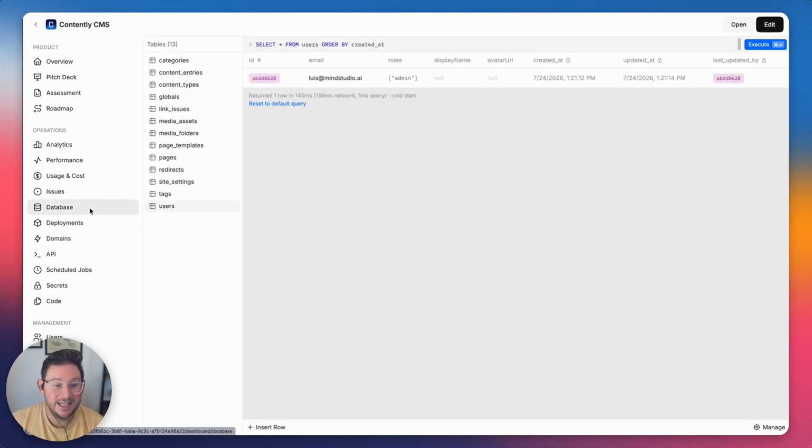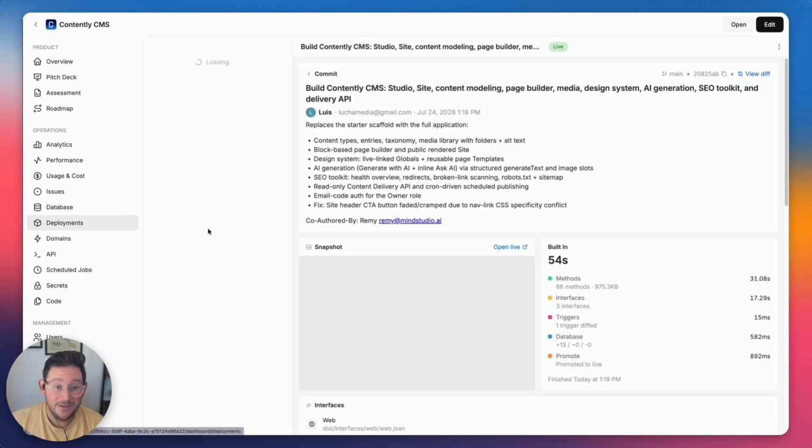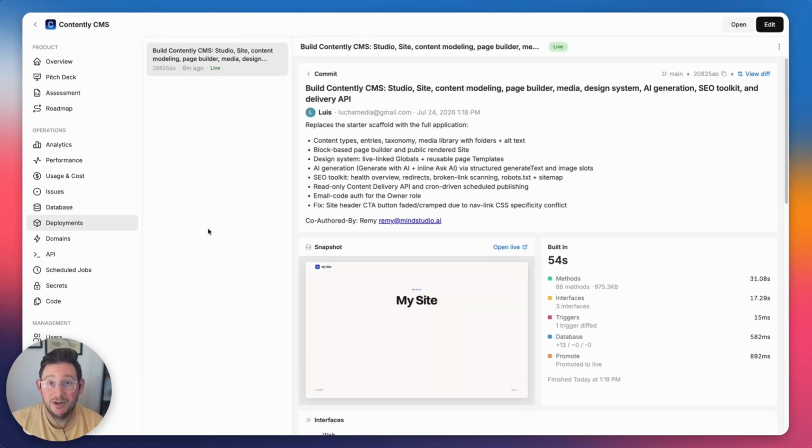You also get access to the production database, and this is where you can see all of the data that's stored in your application. So you can see here we have 13 different tables, and you can see that I am an admin in this table here. There's also your deployments tab. This shows you all of your deployments. So every time you publish your application, it creates a new deployment. And if for any reason you need to revert to a previous version of your application, you can do so from this screen.